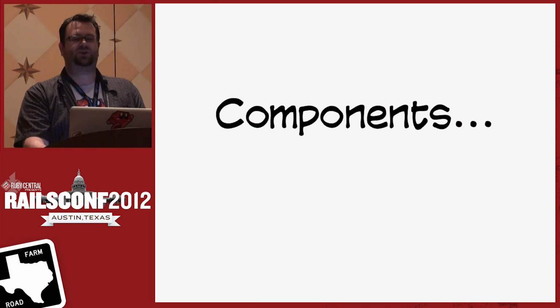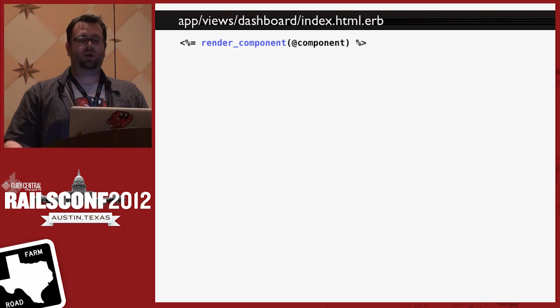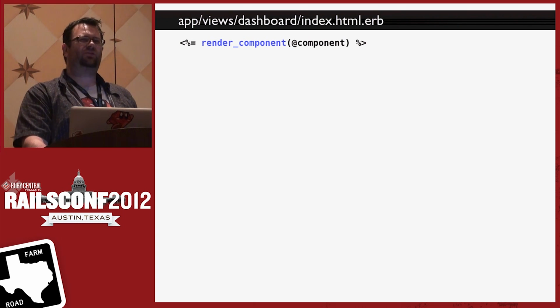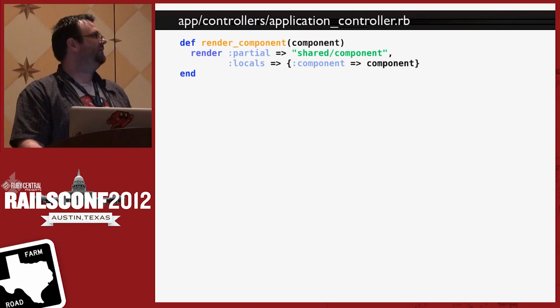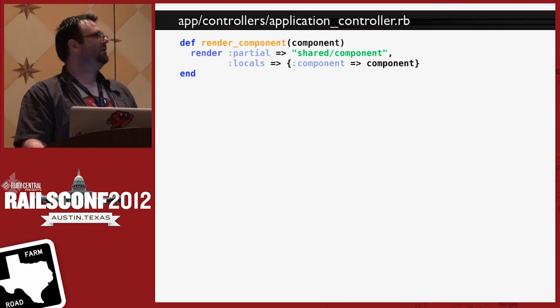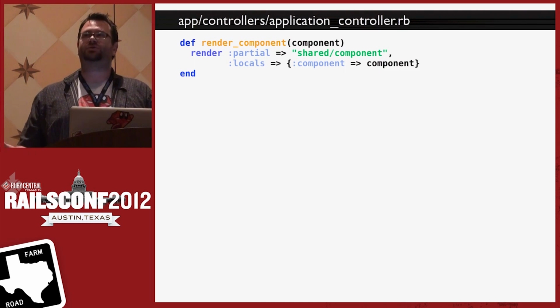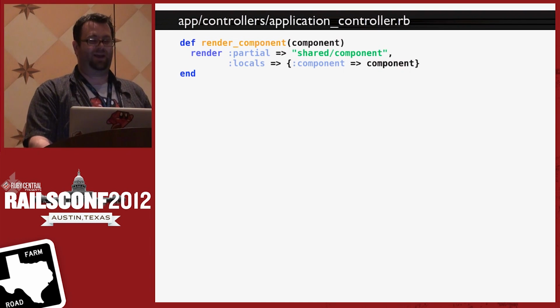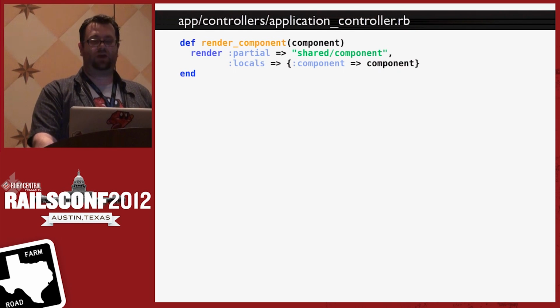So he goes to the dashboard index template. And this is all he finds, is render component. And he thinks, well, that's kind of odd. OK, well, that's all right. Let's go ahead and let's look into the application controller and see if we can see where that's defined. And sure enough, in application controller, we find render component. But this component renders a partial shared component. And it passes in the component as the argument. All right, that's cool. We can do that.